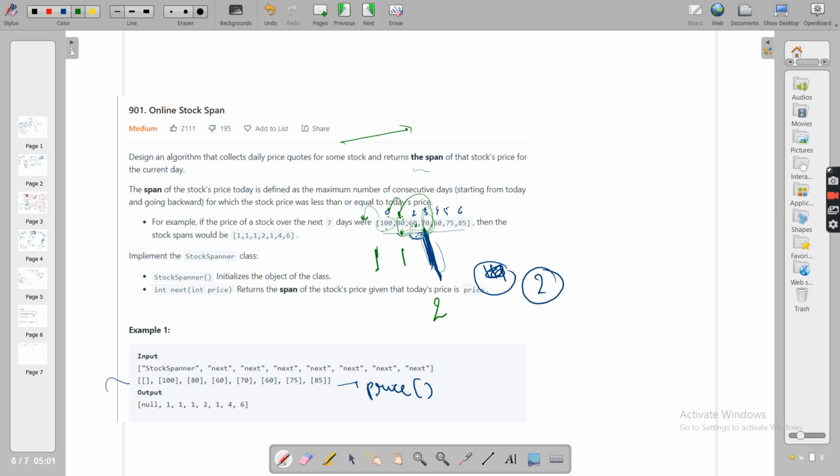So 80 will be a blocker for the 60. For 60 you cannot go beyond this 80 to calculate its span, because you have to go consecutively. And you can go only till the point where you are getting prices less than or equal to it, but the 80 is greater. So obviously you cannot cross this 80. So for the 60 you will say 2 minus 1, which is 1.